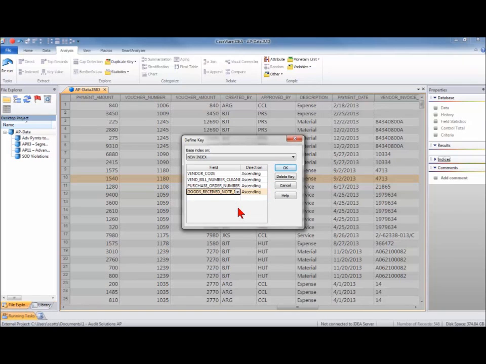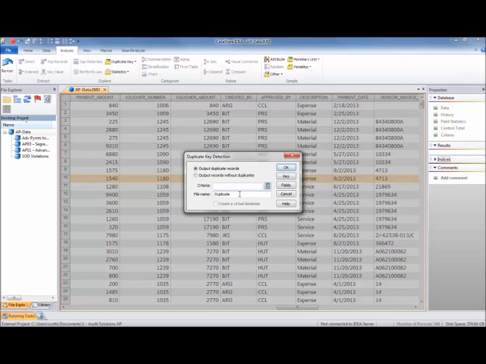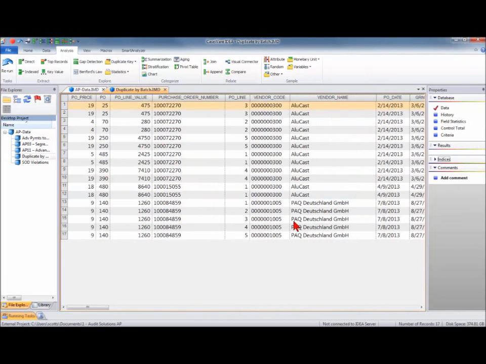There it is, goods received note number. That's like the bill number or the batch number. I say OK, give it a good name, duplicate by batch. OK. And I have a record set of values that are held the same that could potentially be paid on two different vendor numbers or bill numbers.